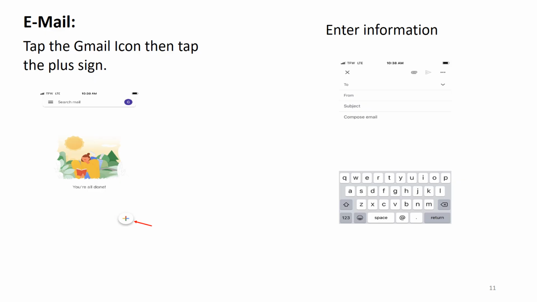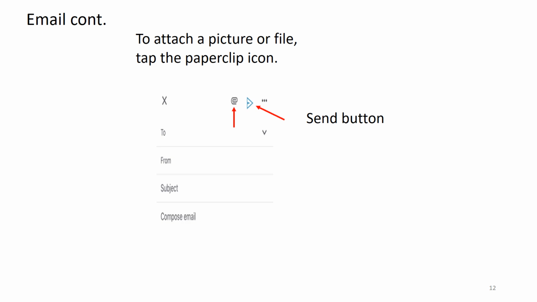Email. Tap the Gmail icon, then tap the plus sign. Enter information. Email continued. To attach a picture or file, tap the paperclip icon. Send button.